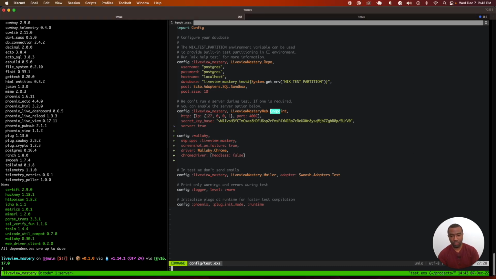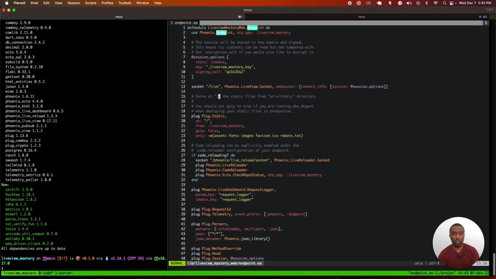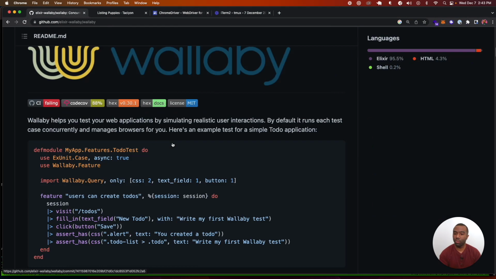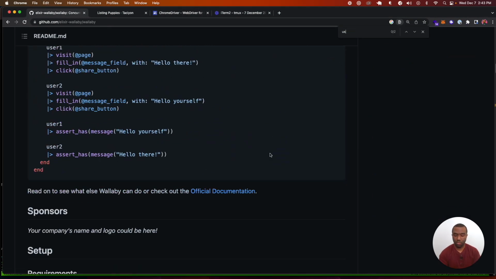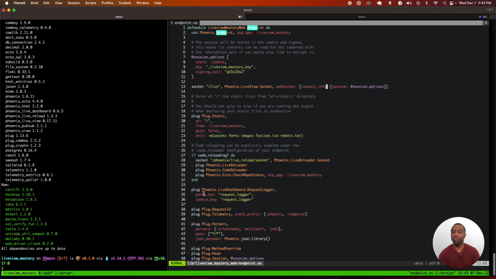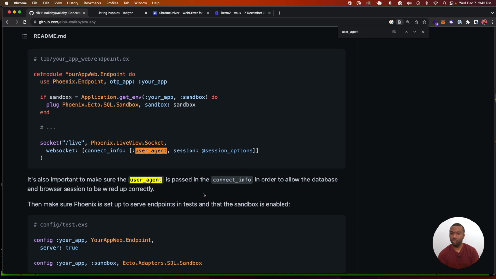Secondarily, another step in our setup is we need to open up our endpoint file and configure our WebSocket to add the user agent to our WebSocket configuration. A lot of these things are well defined in the Wallaby README, which talks about the reason why we're adding this. It's also important to make sure the user agent is passed into the connection info in order to allow the database and browser session to be wired up correctly. So that's what we're going to do.